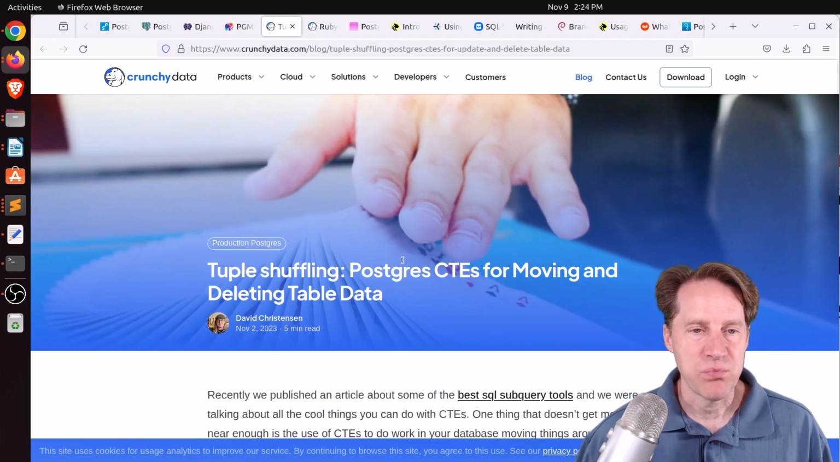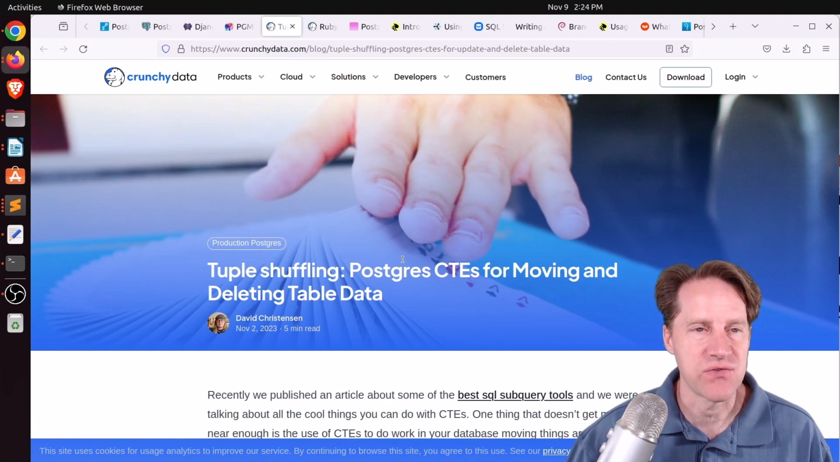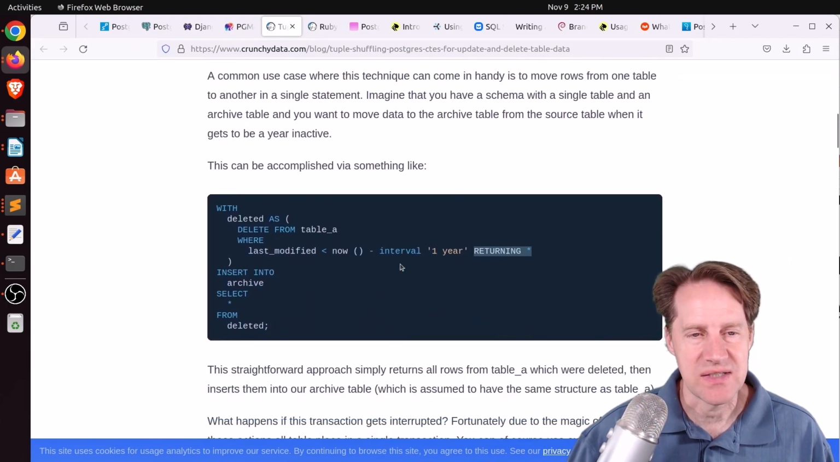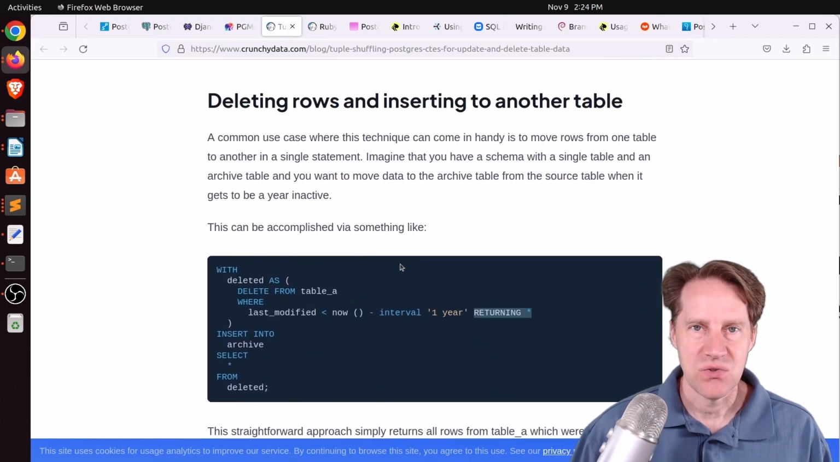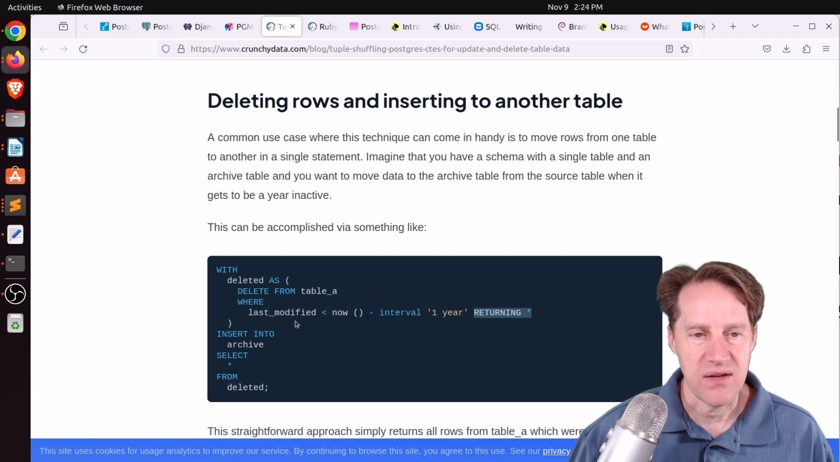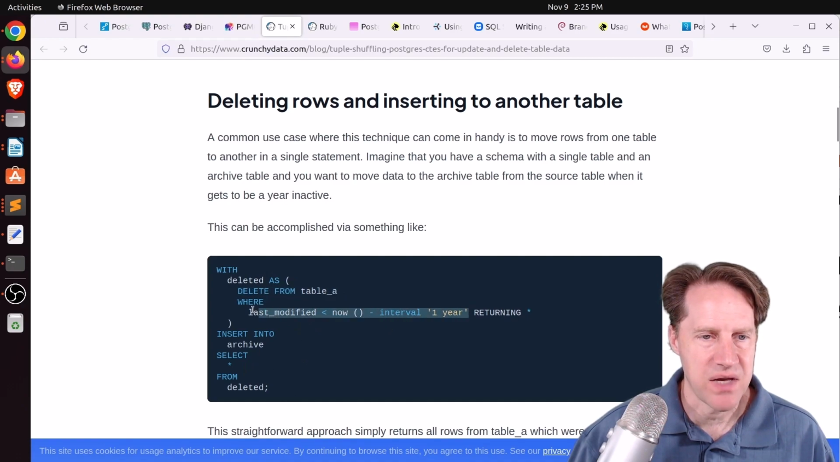Next piece of content, "Tuple Shuffling: Postgres CTEs for Moving and Deleting Table Data". This is from crunchydata.com. This blog post describes exactly what it's doing, so he's showing examples of using CTEs to move data around. Now, the benefit of this is that it all happens within one transaction. So if you wanted to archive some data, for example, you could do this in a delete statement, and they're just deleting data that hasn't been modified in a year.